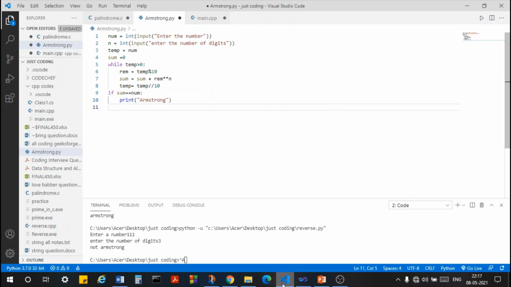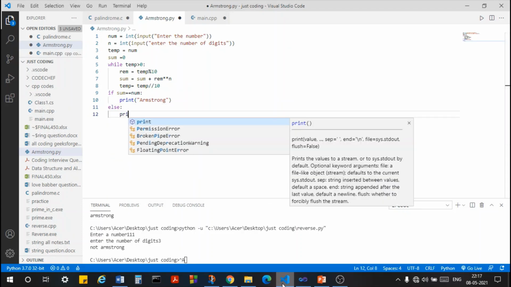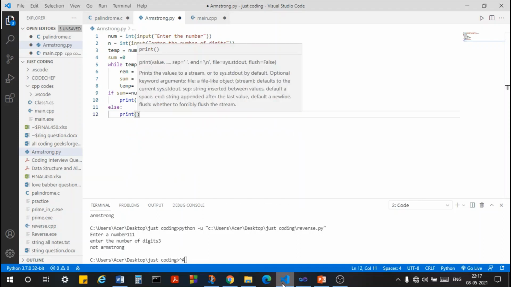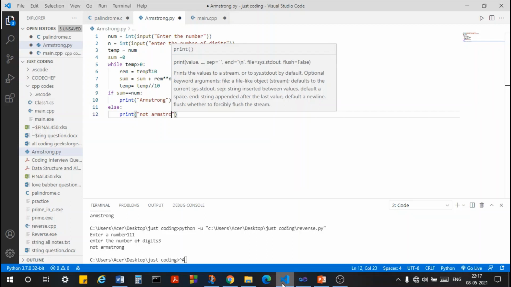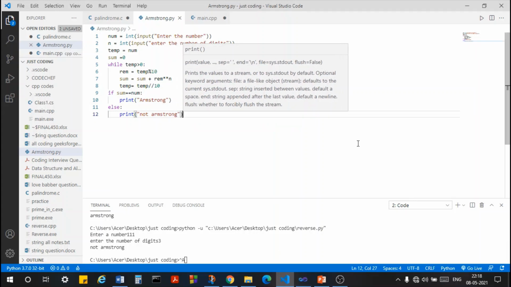And in the else part we will write else print not Armstrong. Done. Okay, not Armstrong. So let's run it once and see. Let's see how it works.